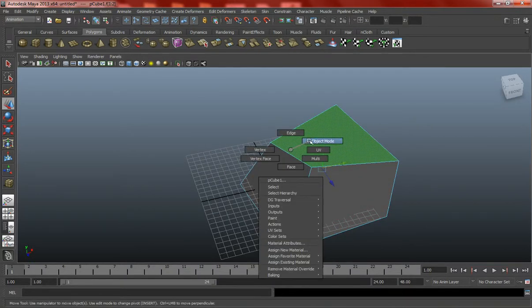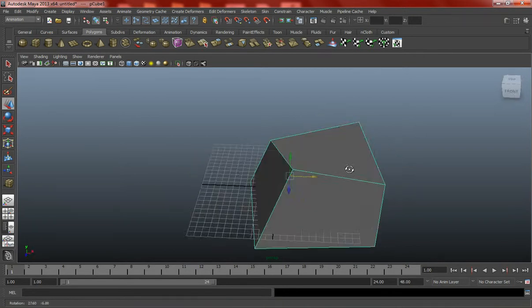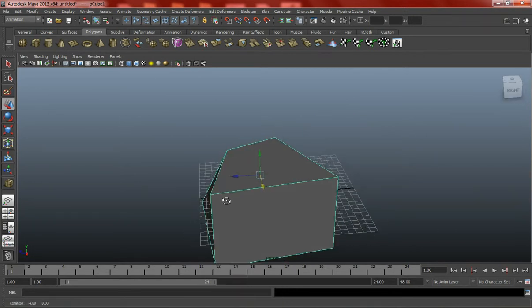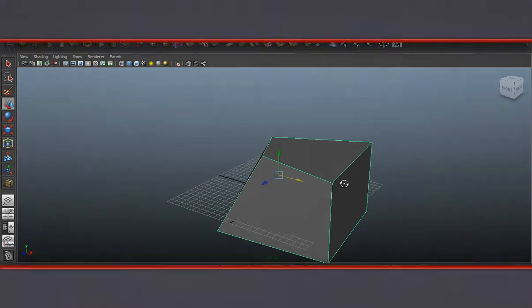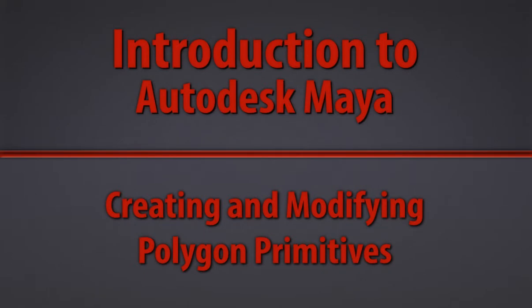And then next is object mode, which is kind of just like a reset. It just goes back to selecting the whole polygon itself, not the individual parts. And that concludes our basic Introduction to Maya, Creating and Modifying Polygon Primitives lesson.